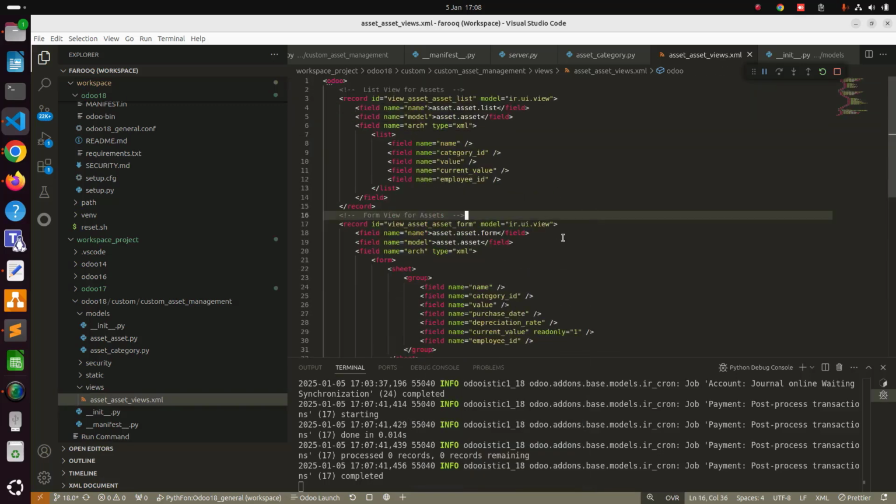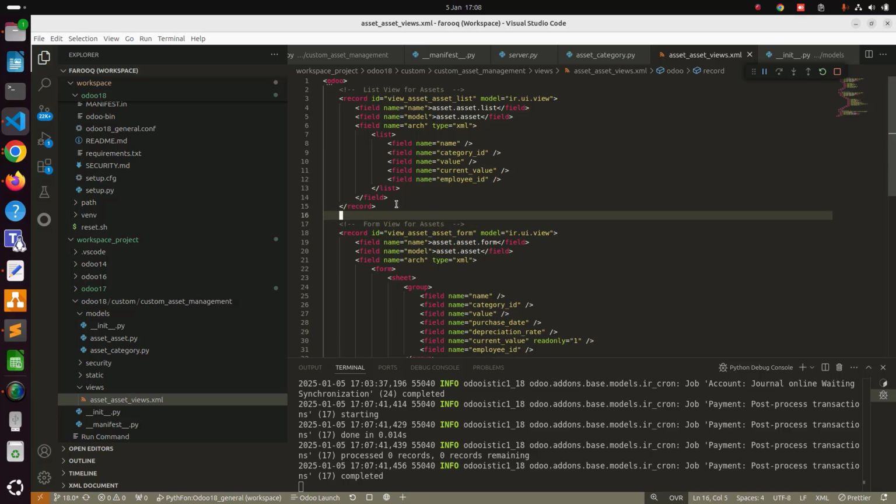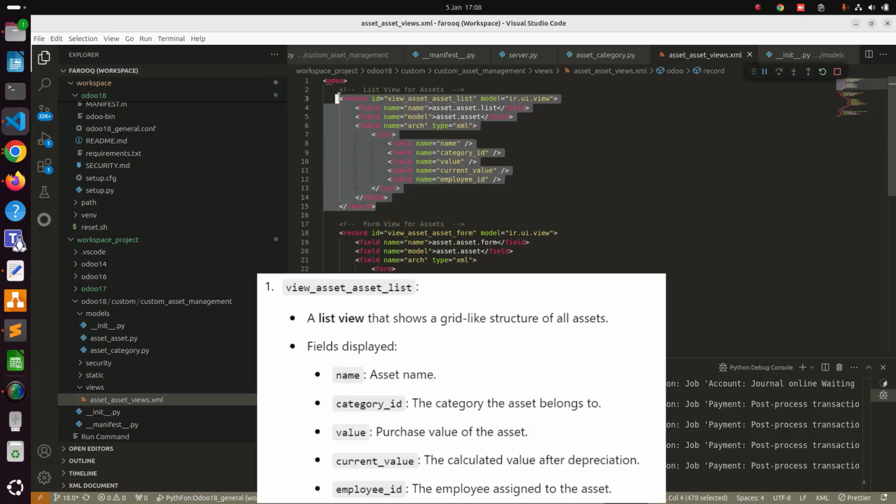Okay, so this is the file. This file defines the list view and form view for the asset.asset model. These views control how the user interacts with asset data in Odoo. The first is the list view, line number 3 to line number 15, a list view that shows a grid-like structure of all assets. Fields displayed: name, category ID, value, current value, and employee ID. All these fields will be included in the list view.